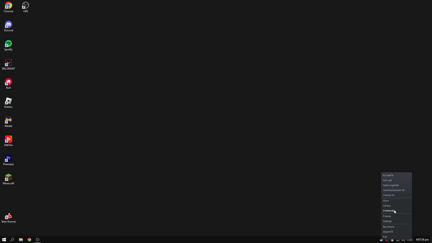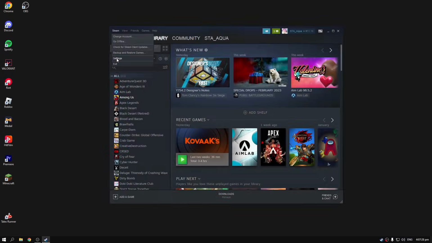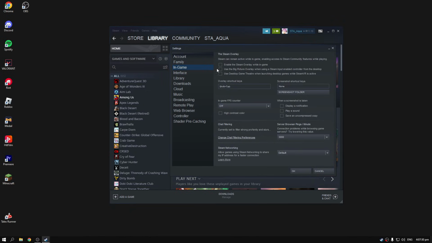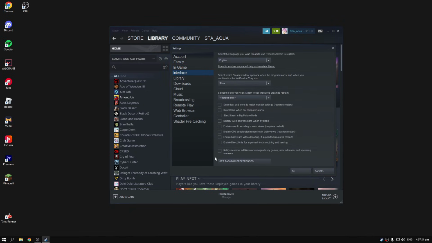Let's get started. So first, you want to open up your Steam library, click on Steam, go to Settings, and you want to go to In-Game and turn all three of these off and all three of these off. Next, you want to go to Interface, turn everything off here.